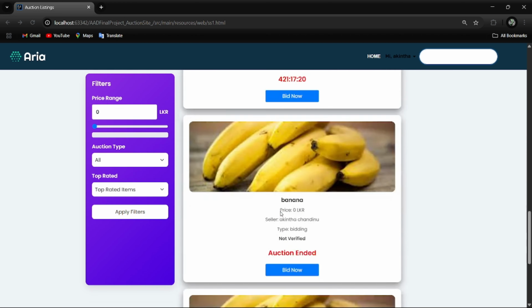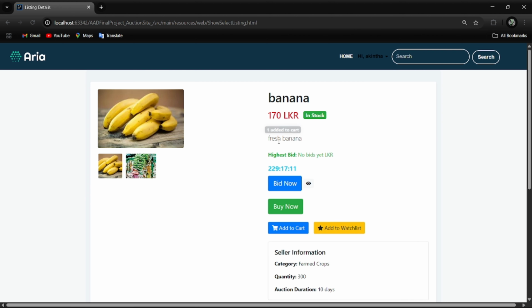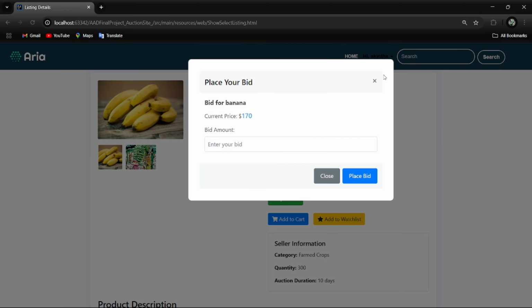You can see both buying and bidding items. Now you can see how it looks. It shows a countdown, how much time is left in the listing, and a buy now button and a bid now button.